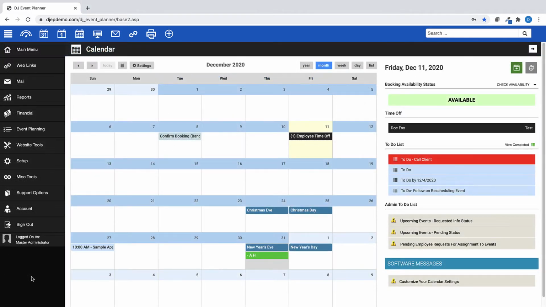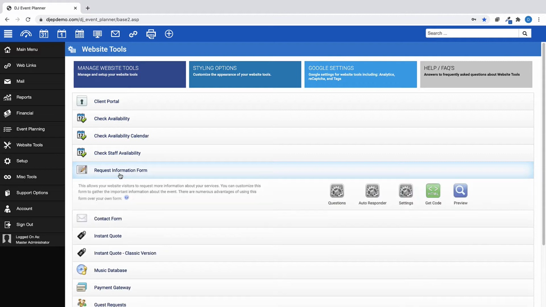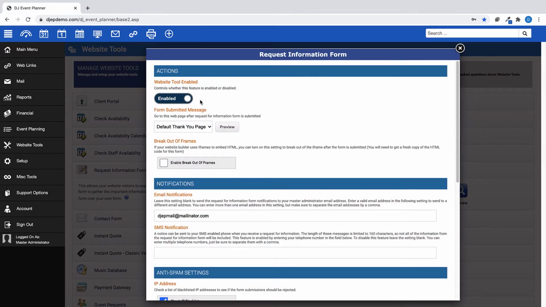For the Request Information form and the Contact Us form, we've added a new setting which allows users to enable or disable the form entirely. To enable or disable this feature, go to Website Tools, Request Information form or Contact form, then Settings. At the top of the Settings page, you will have the ability to toggle enabled or disabled for this tool. Having the ability to enable or disable your forms is helpful if you find that you are receiving a large amount of spam submissions and you want to disable use of the form.